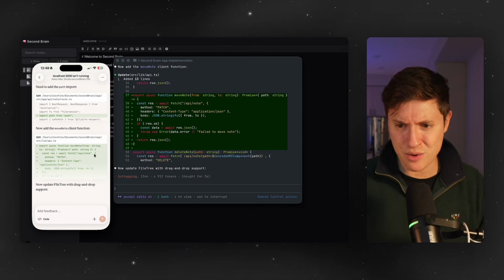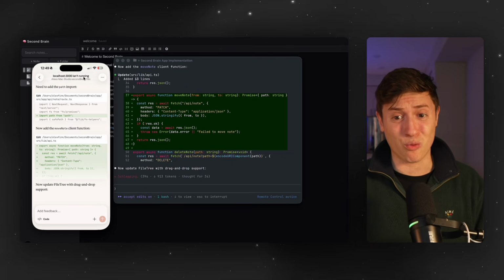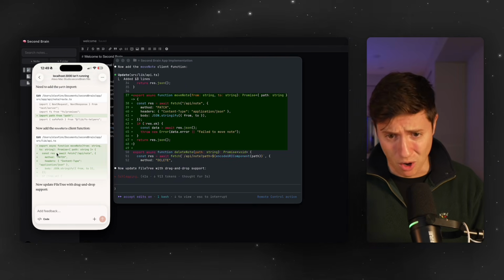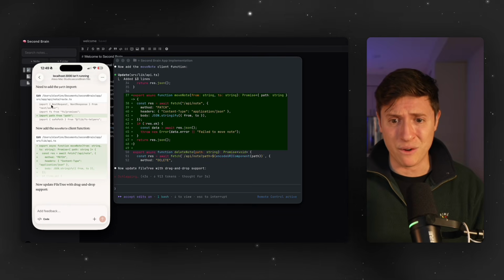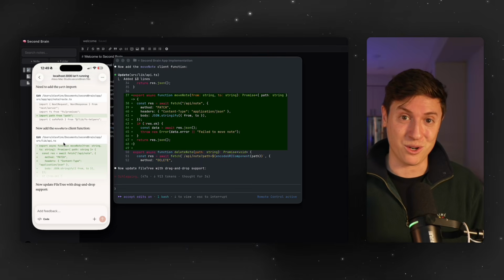And it's quick too. You can see the moment something happens on my phone, it's happening on my computer. And this is a really nice UI too. You can see all the code changes. You can see every little thing it's doing in here. This is a really nice user interface for using Claude Code.